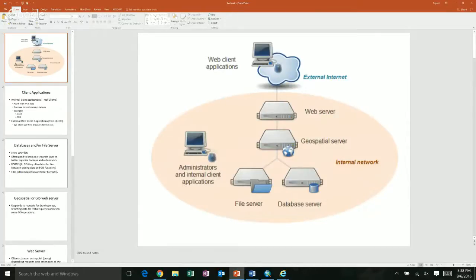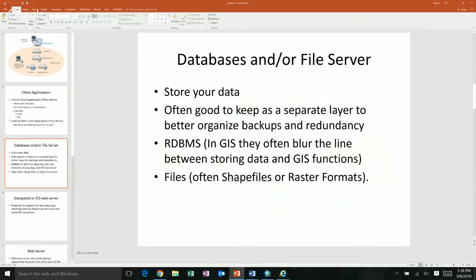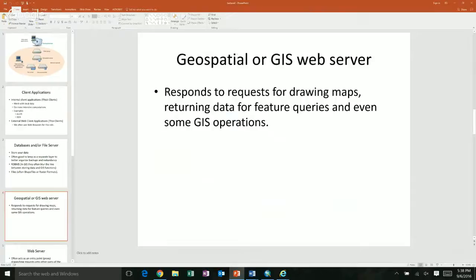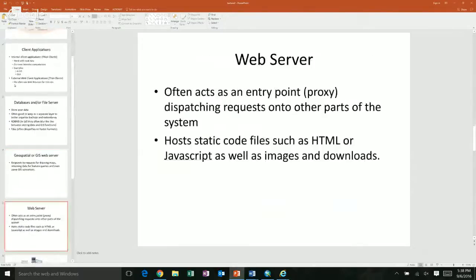Let me see what else I had in here. Oh, that's the database server. Okay, response to requests for drawing maps, returning data, feature queries. Yes. All right, I'm going to cover each of those. Web server, often used as the entry point. That's the case where I said sometimes the web server can stand in front of the geospatial server and handle requests. One of the advantages of that is that sometimes in an enterprise site, it can do load balancing.